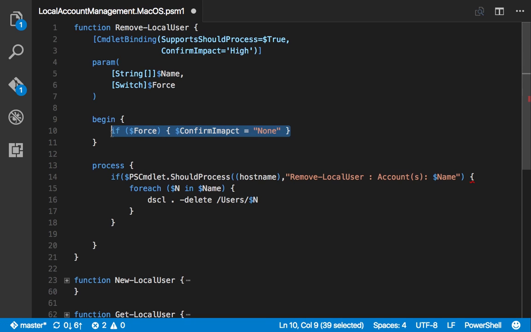So basically what this does is when this command is run, this begin block runs once. And this is important when you accept pipeline input. I'm not going to get into the details of that in this video, but essentially this will just be run once. And if the force parameter is used, it'll change the confirm impact for the scope of this advanced function to none. And that will basically not prompt them for all the accounts that are getting removed. So if they use the force switch, they won't be bothered.